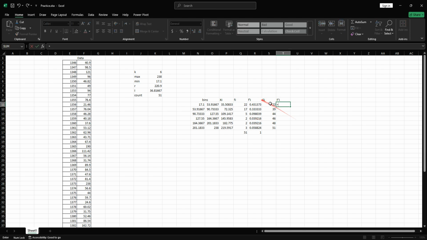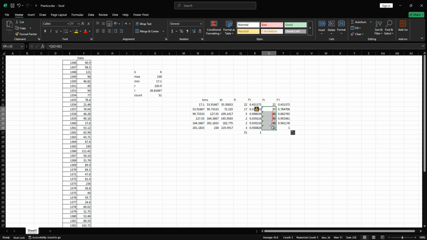And again, the same goes for the relative cumulative frequency. Dollar signs here and here. So this one should be 1 as well.